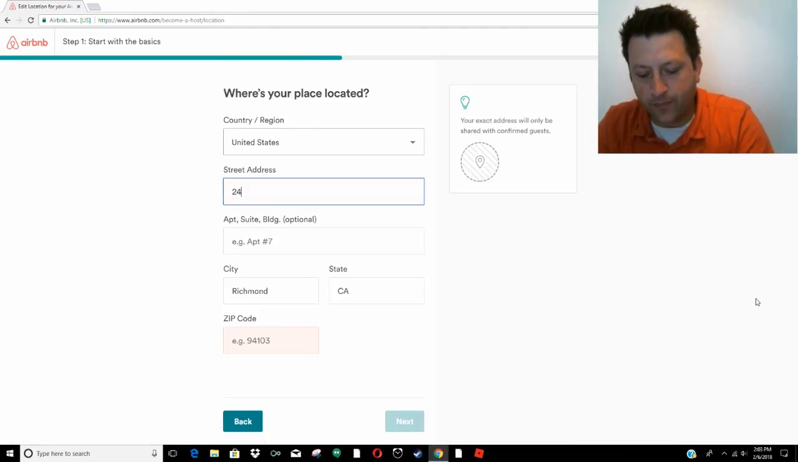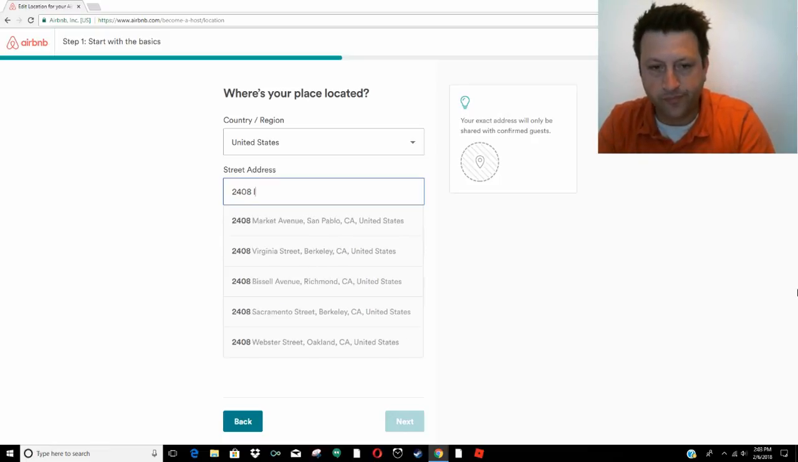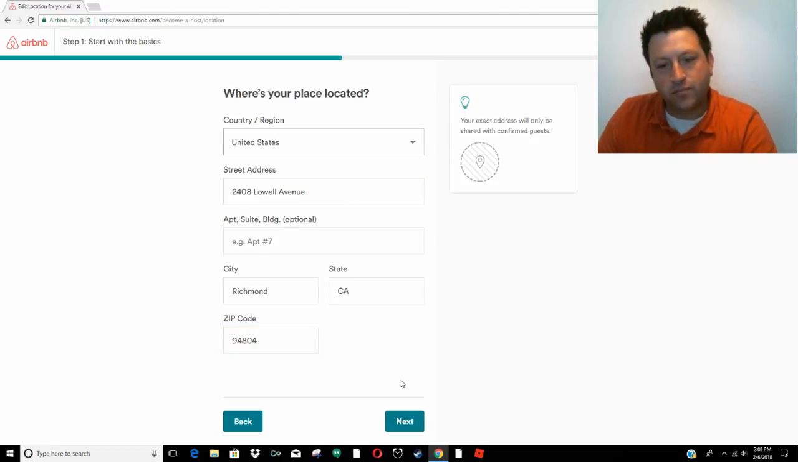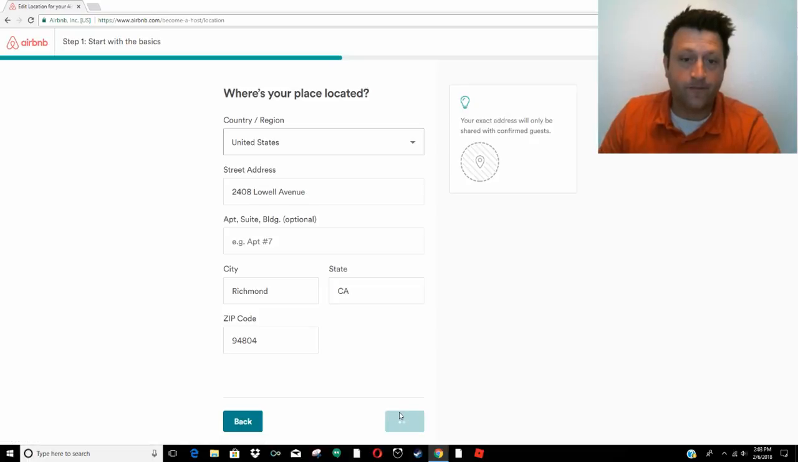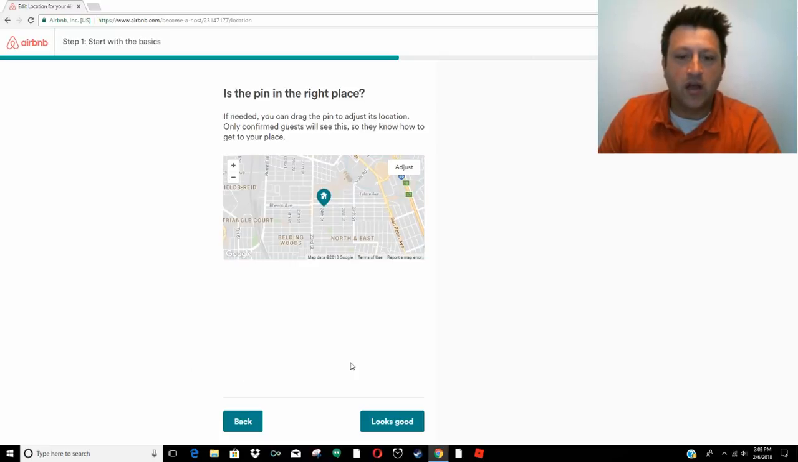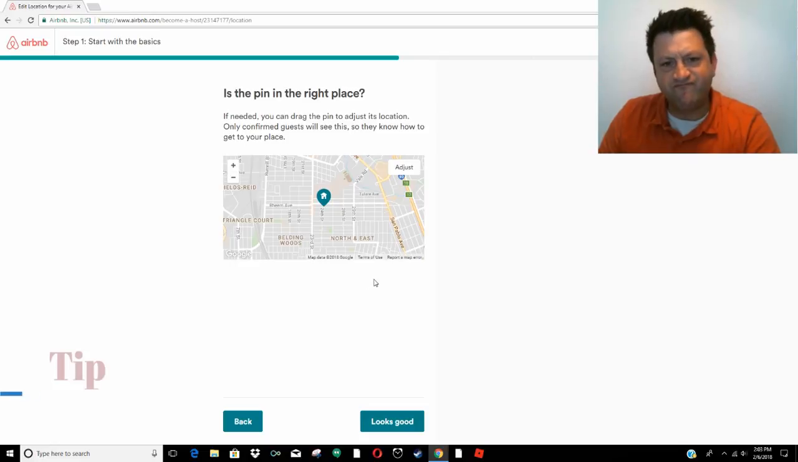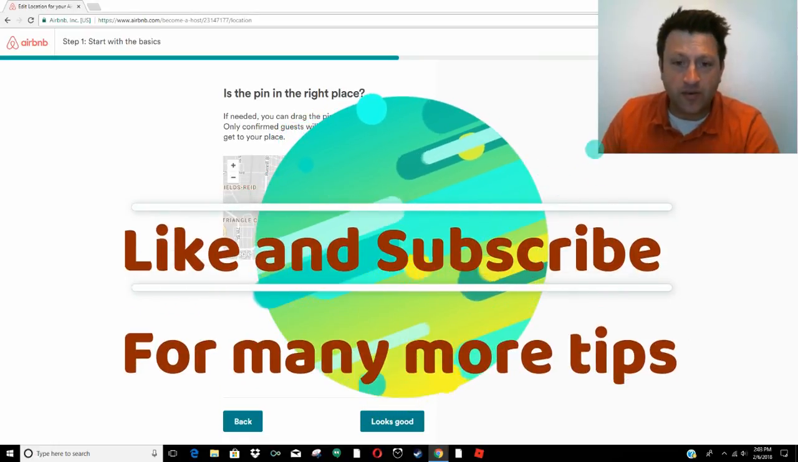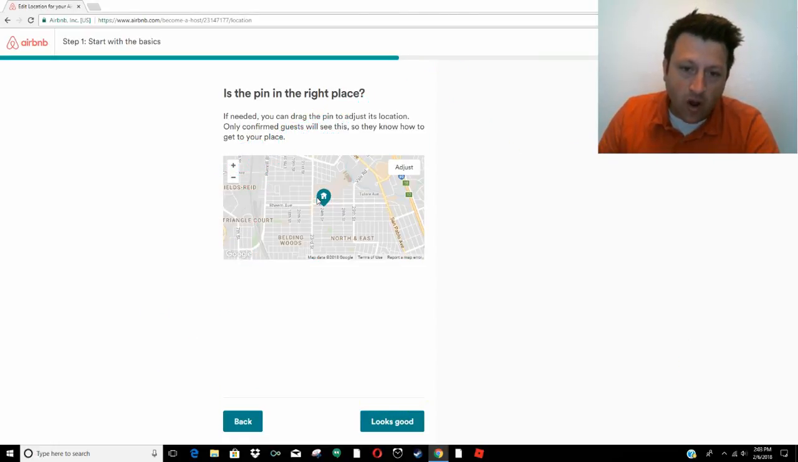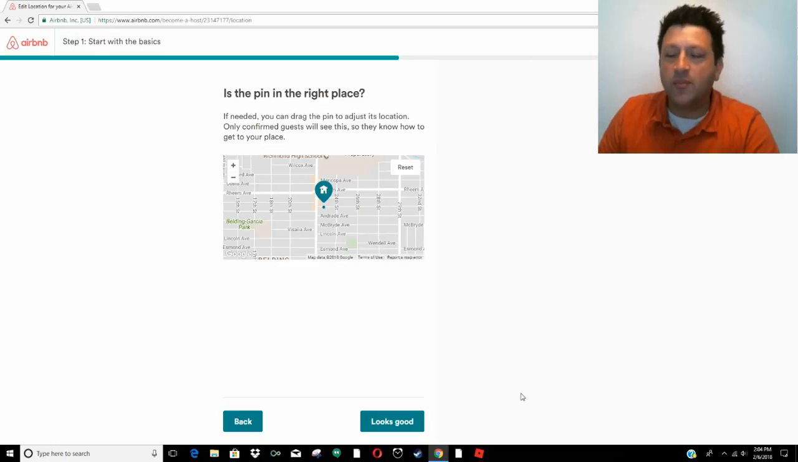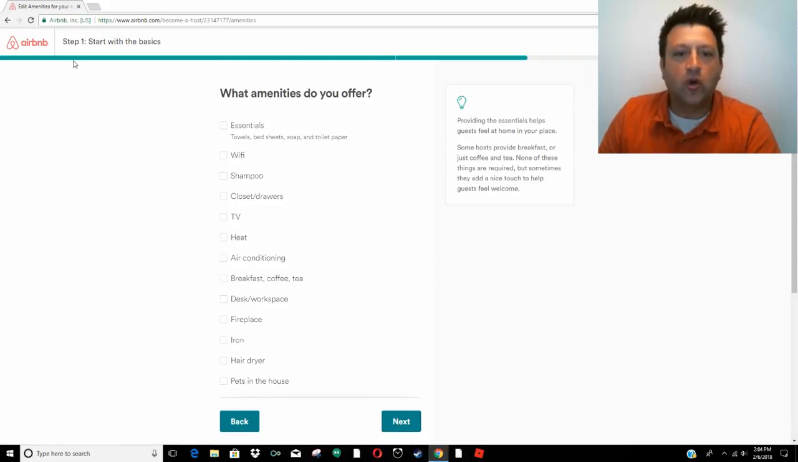I'm just gonna make up an address. How about that? Let's not put the real address to protect the innocent. So here is a little tip. If you have hostile neighbors or people that you don't want completely in your business, you can drag this property off the pin. You can click adjust to move the property maybe a block away, just so you don't have people snooping too much. Looks good. So what amenities do you offer?